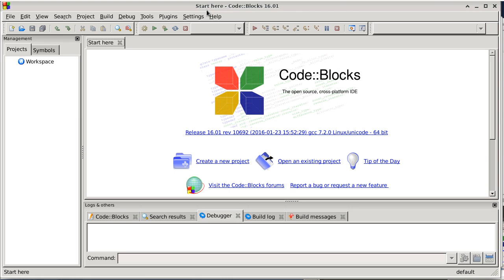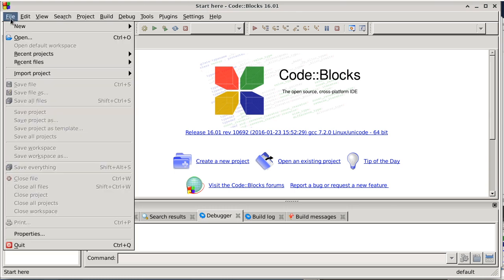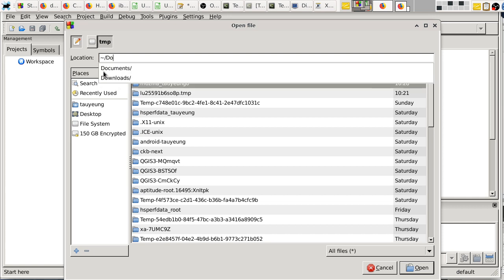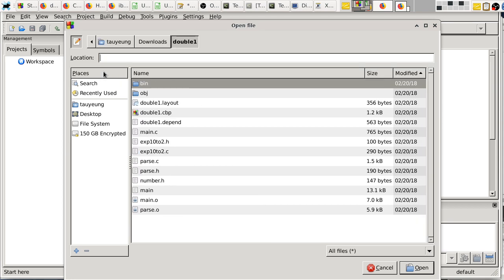Inside code blocks, you can now tell it where to go to find the project. So in my case, I say open, and then I would navigate to my downloads folder, okay? And inside the downloads folder, I have already unzipped the double1.zip file into double one as a folder. So inside that folder, it would identify double1.cbp with a special icon because that is your code blocks project file. Are we good so far? Yes? Okay.